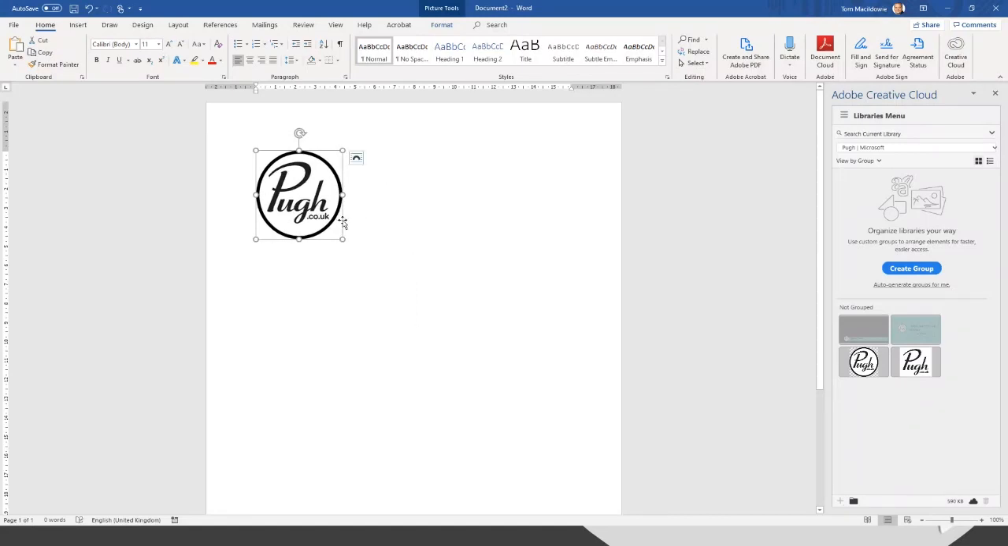Is it a PNG? Is it a JPEG? Is it an Illustrator file with the logo? I don't need to worry about that. I just bring it in from my library. The same thing is available.